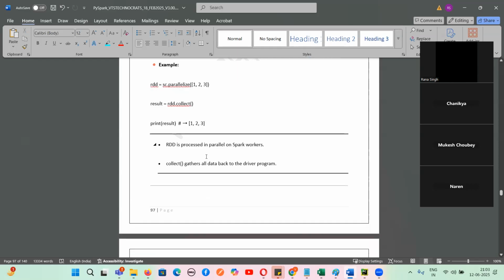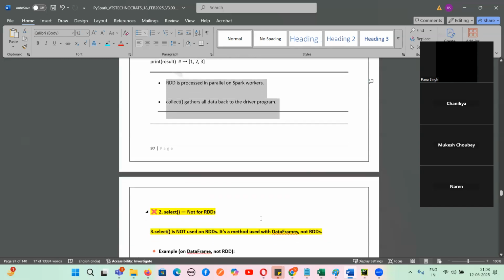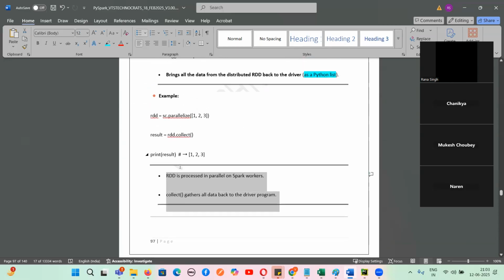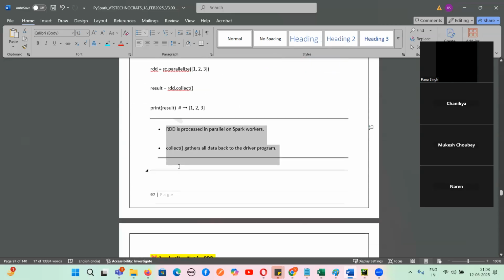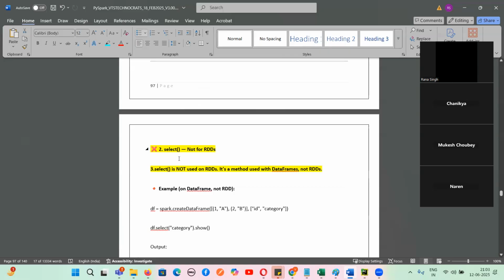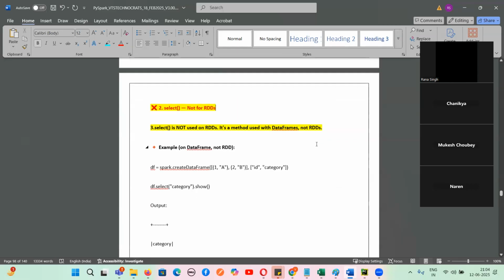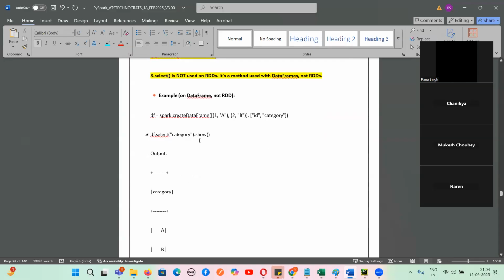So the RDD is processed in parallel on Spark workers. The collect method collects the data back to the driver program. This is fine, guys. That was about collect. Now, select is not for RDD. Are you clear with this? Select will not work for RDD. Do you agree with me? The select is not used in RDD. It is a method used in data frame, not RDD. Yes or no, guys?